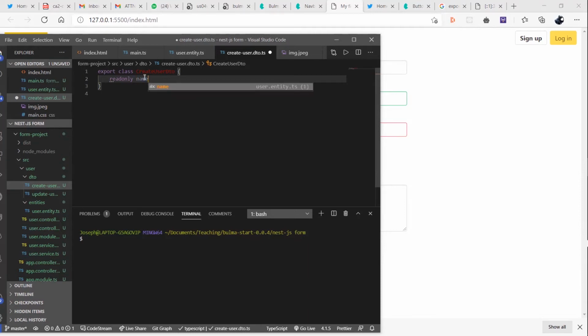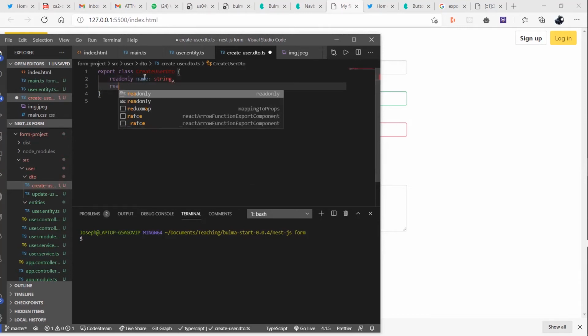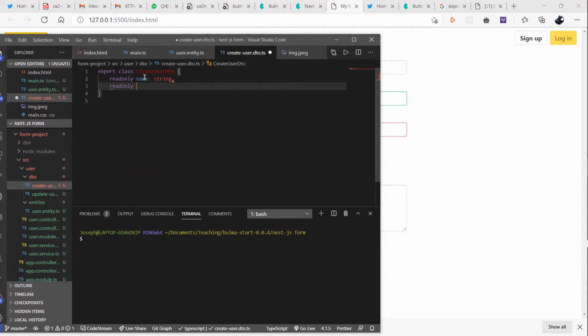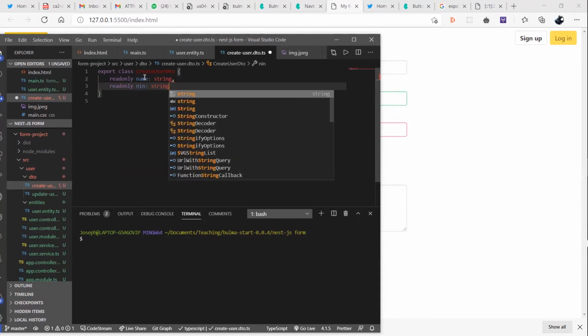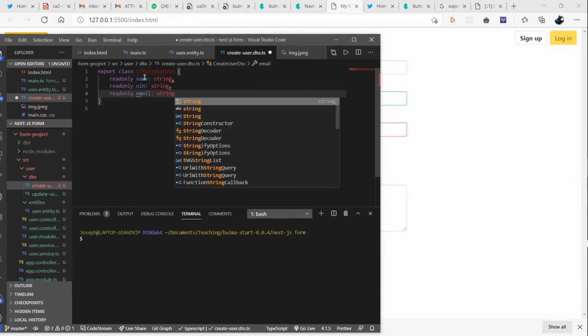So read only name, string. It's just an object containing basically everything that's in the entity. So it's like an ambassador for the entity more or less. But you don't put the ID here. Read only name string, read only, what else do we put? Email string as well.